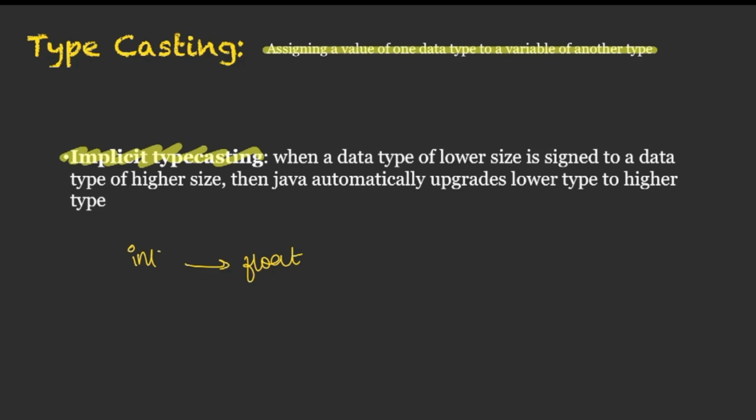You have an integer variable and you try to assign it to a float variable, the programming language will automatically convert the integer to float without you having to do anything, right? So you have a data type of a lower size and it is assigned to a data type of a higher size. And Java automatically does it, right?